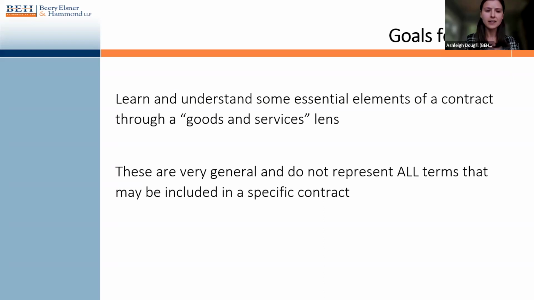So because of that, I think it's helpful for you all to have a basic understanding of all the key terms that you would see in these agreements and be able to negotiate them on a base level on your own behalf, and then of course understand when to come to your legal team for assistance. Also, this presentation is very general. It doesn't represent all terms that may be included in a specific contract. So again, if there's something that isn't covered here, always feel free to reach out to our team for further questions. I will also be saving some time at the end of the presentation, ideally for you all to ask specific questions. So please feel free to hold your questions till the end.